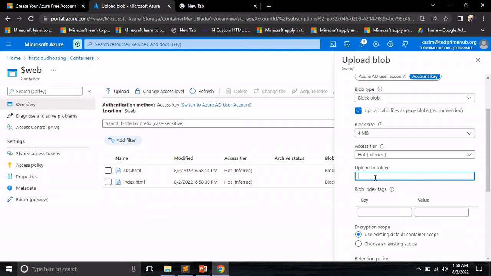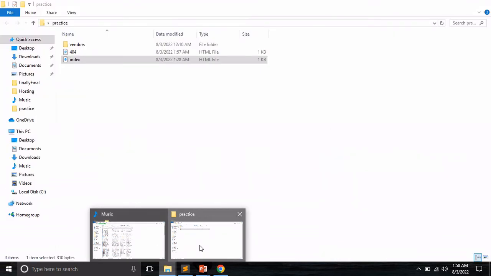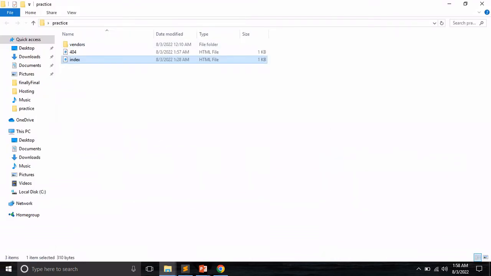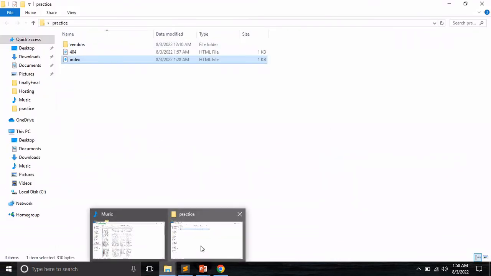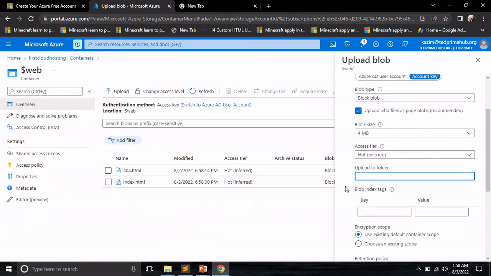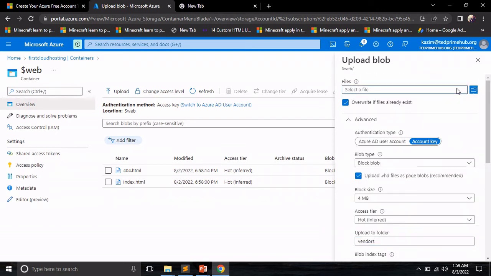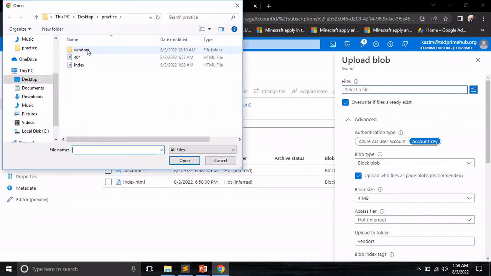the folder here. So I can just name the folder, which means it will create a folder for me. This folder that I have, vendors. So I'll just call it vendors here. So what I want to upload, I'm going to select what I want to upload to vendors. So I'll click it here. So I want to upload another folder in vendors.